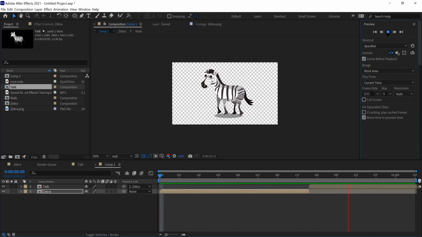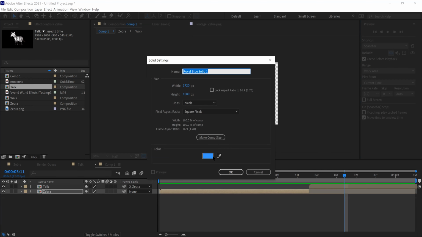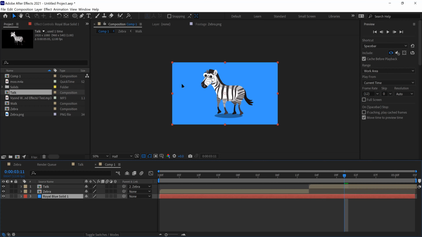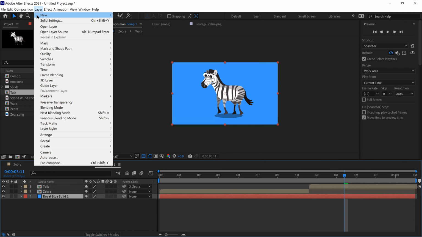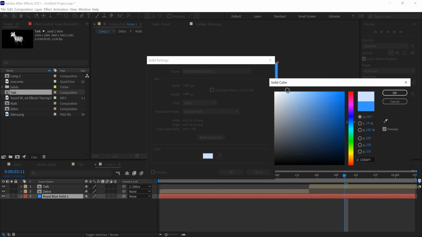Let's see if we can do a little more. Let's go ahead and add a solid here. I'm going to go Layer, New Solid. I'm going to make a royal blue solid. Let's just call it royal blue solid, and I'll put it behind everything. Then let's make another one, Layer, New Solid, and let's make it a lighter version.